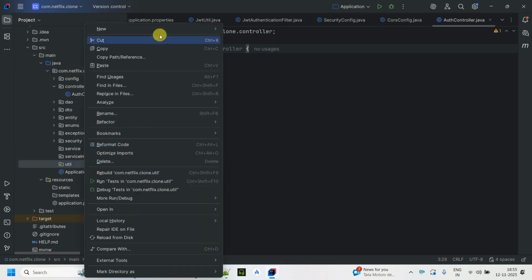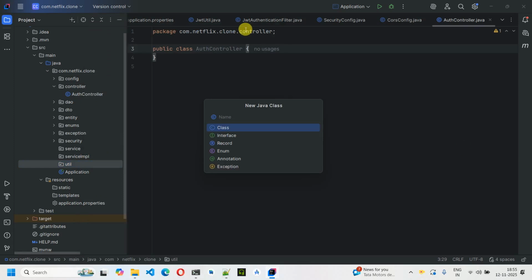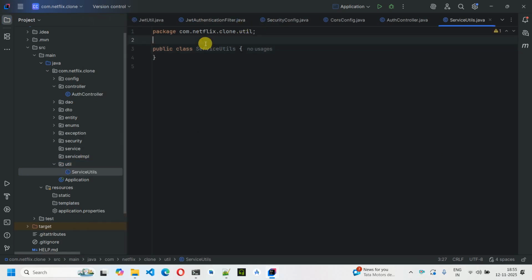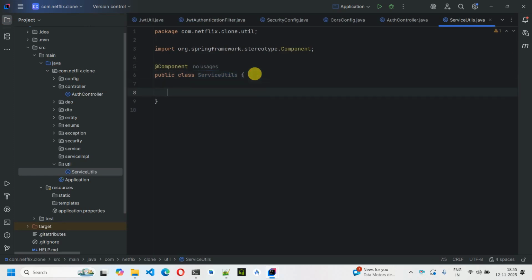So right click on this, click on new Java class. And I will create a ServiceUtils class. Create this class. And this class is a component. Component basically means the object or the bean of this class will be created and managed by the IOC container. And whenever at any place we try to autowire the ServiceUtils, it will directly be injected at that particular place.